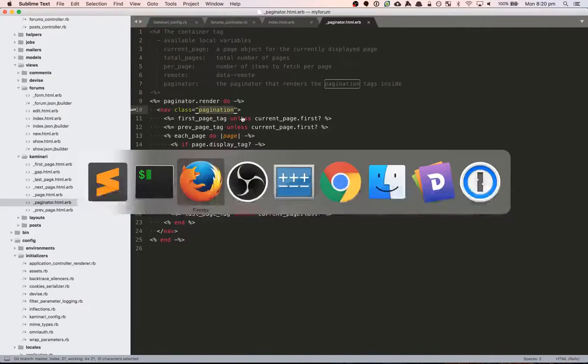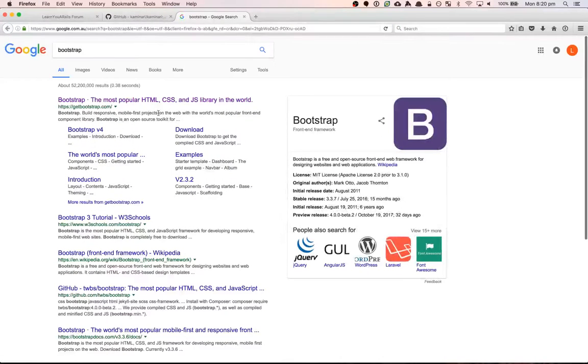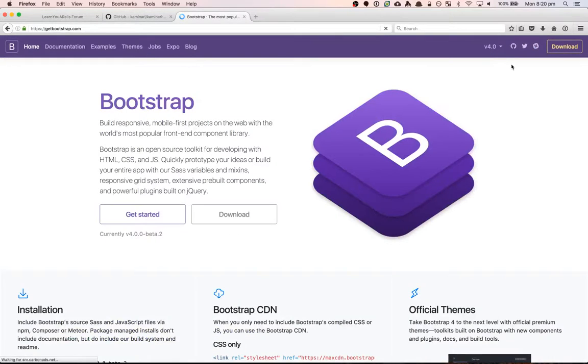Now we want to make this look a little bit more bootstrappy. So we'll come to the Bootstrap CSS framework documentation. Excuse me. Just had dinner.